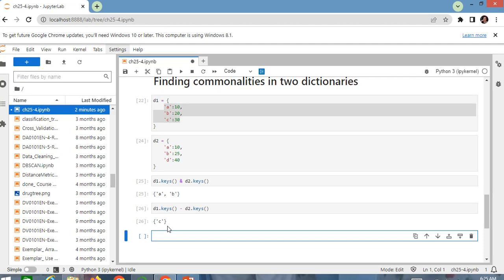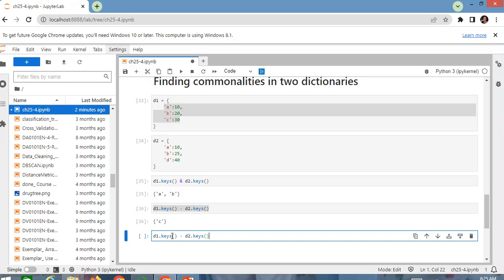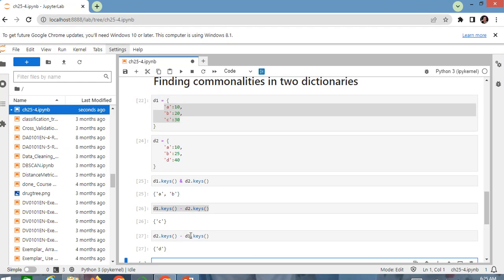We can act like this, and this is C. Actually, we can do it in reverse. Actually, the keys that are available in D2 but are not available in D1.